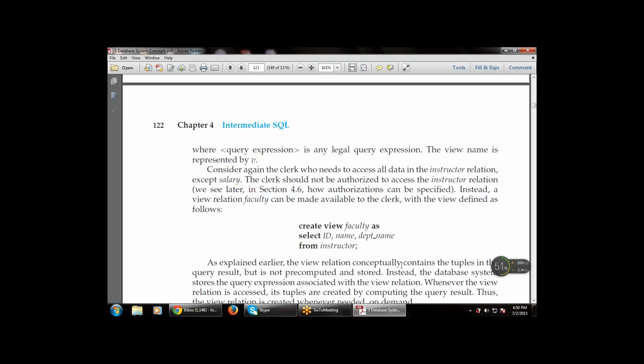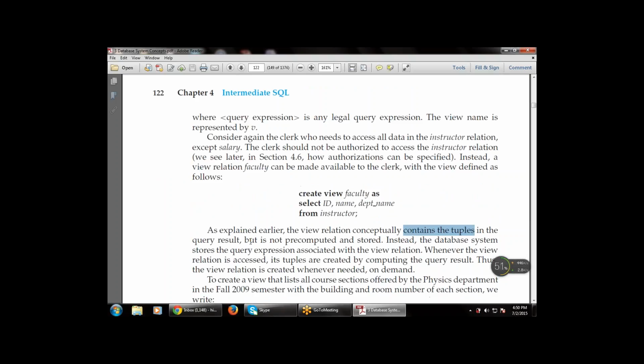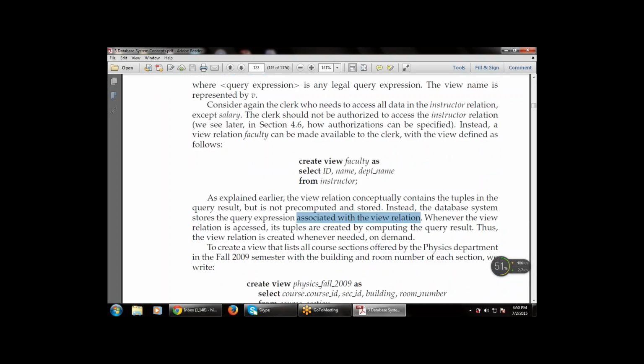The view relation conceptually contains the tuples in the query result, but is not pre-computed and stored. Instead, the database system stores the query expression associated with the view relation. Whenever the view relation is accessed, its tuples, its rows, are created by computing the query result. Therefore, the view relation is created whenever needed, on demand.